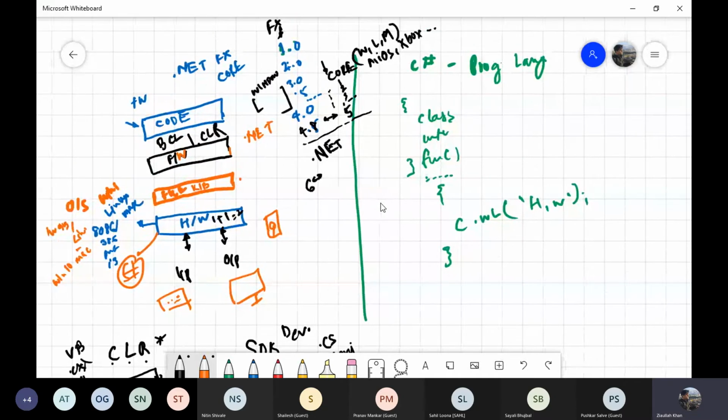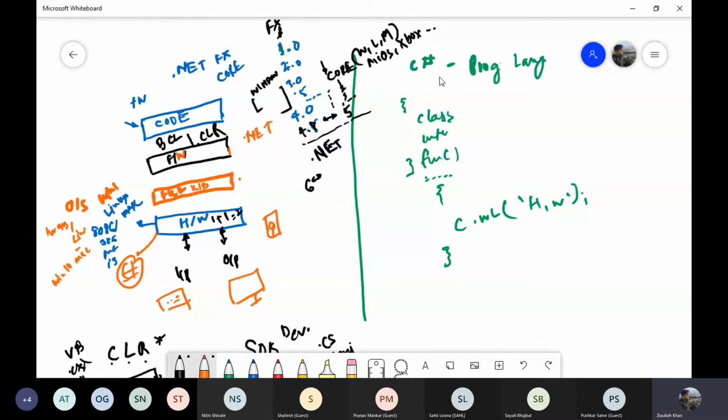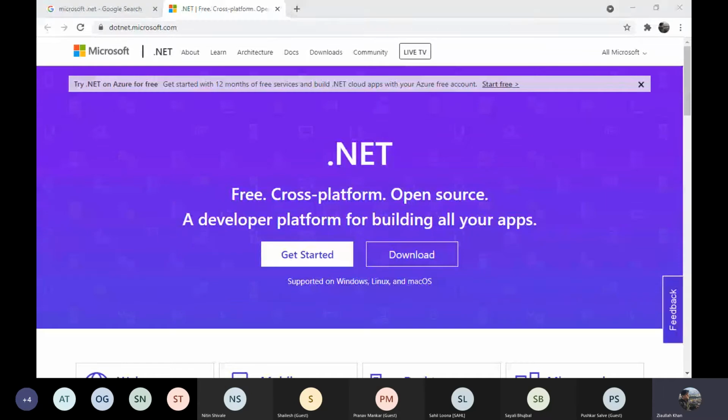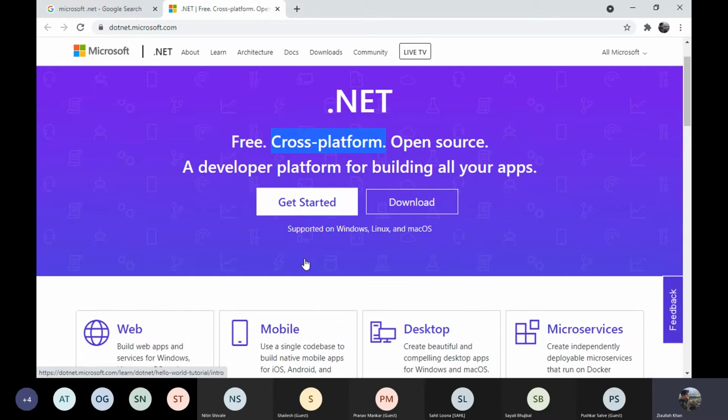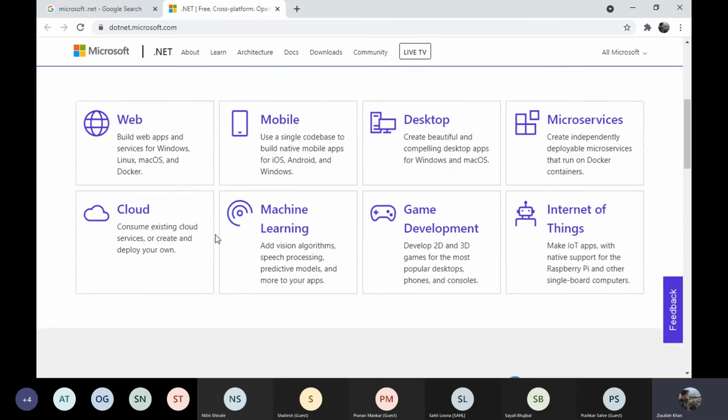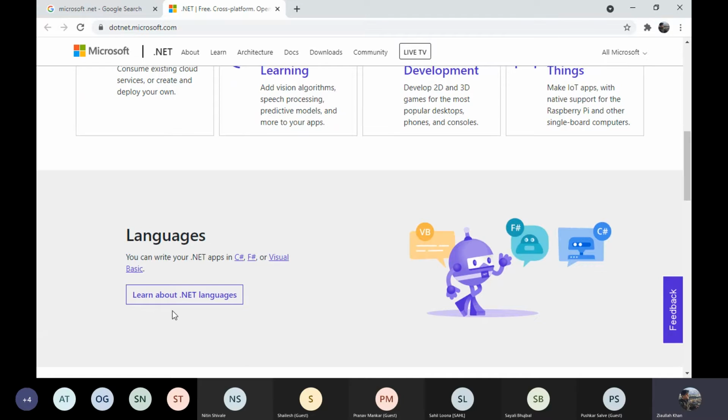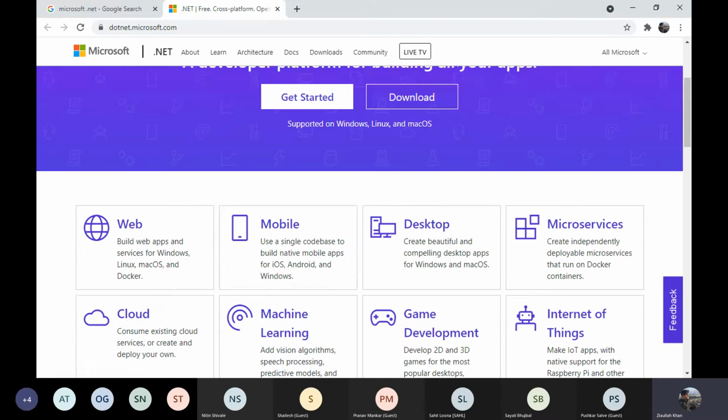So let's move on and talk about a C# program. I'm going to jump back to Visual Studio. While that is loading, let me show you where you can download those two frameworks. You can go to .NET.microsoft.com, and when you see free and cross-platform open source, it is the .NET Core that you are going to download. So you can download an executable from here, run it, and you're going to have the .NET Core framework on your machine.